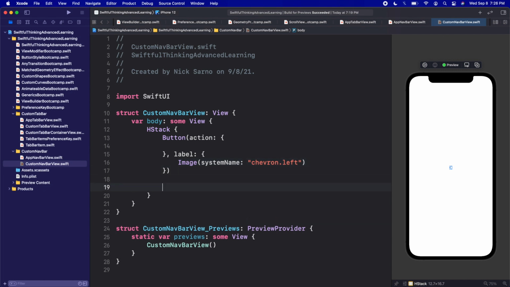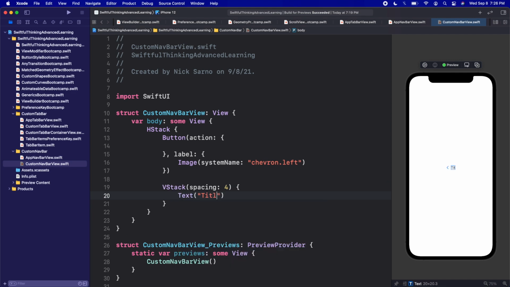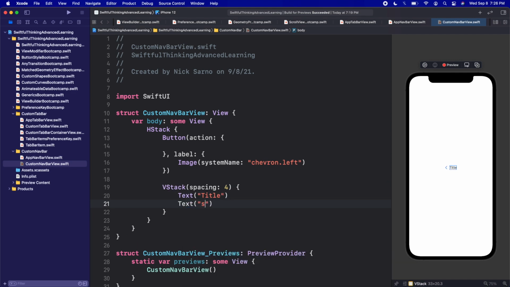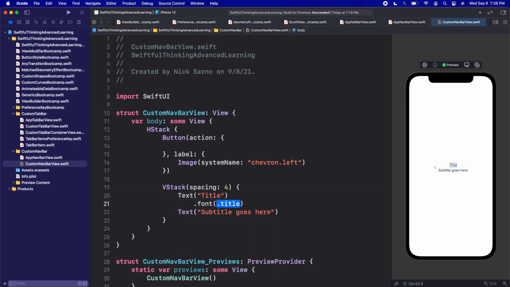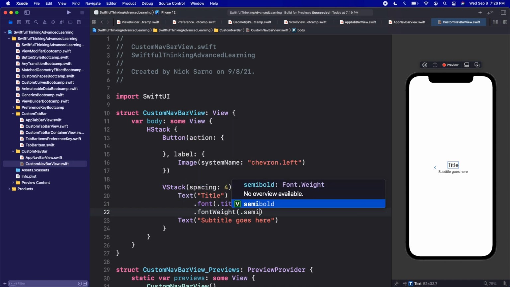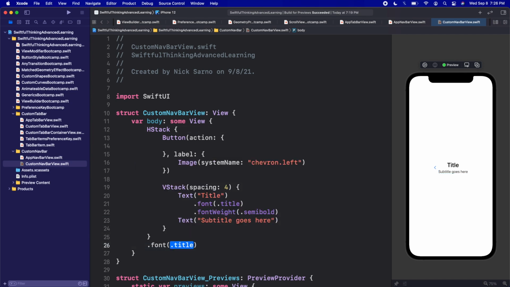In the center of our navigation view, we're going to have a title as well as a subtitle. So we're going to create a V stack here. Let's do spacing of maybe 4. Let's put text here that says title, and another text that says subtitle goes here. Let's make the title font of maybe title. Why not? Let's give it a font weight of semi-bold, and on this entire H stack, let's give it a font of headline. So the subtitle and the image get that headline thickness.